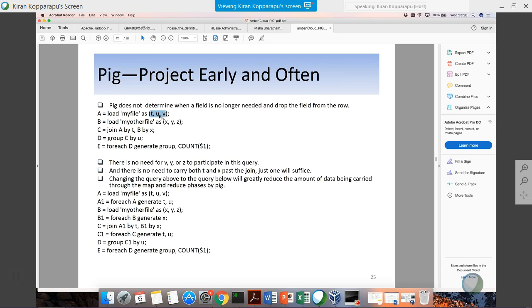The columns which are never used, we simply ignore them. U might be required because it's a $1 here, that means the second column. But V is the one which is never used, so we need to filter out V. For each A, generate T and U, that will become A1. Similarly from D, these Y and G columns are never used in the script, so we need to filter them out and project only what is needed.